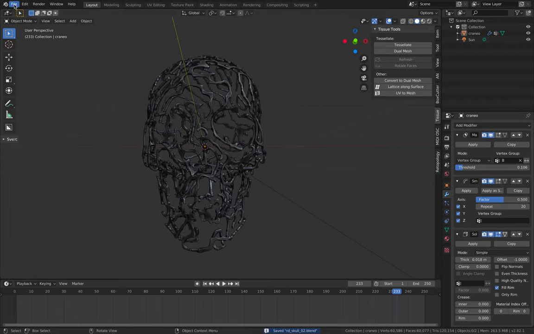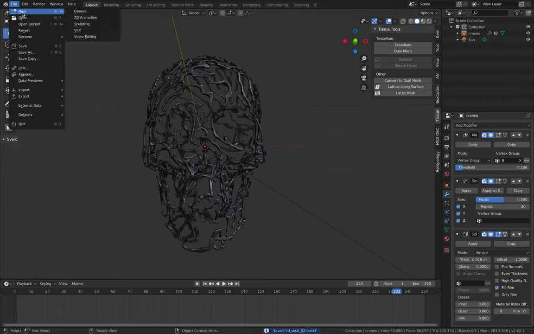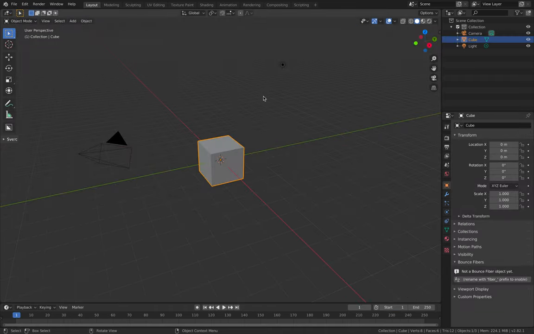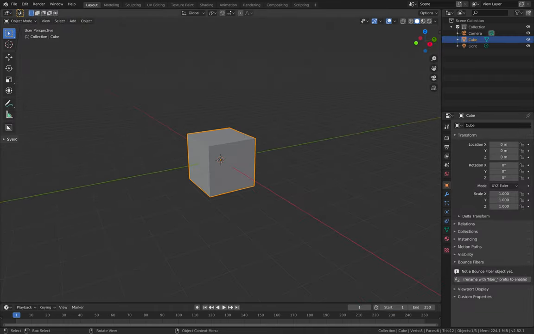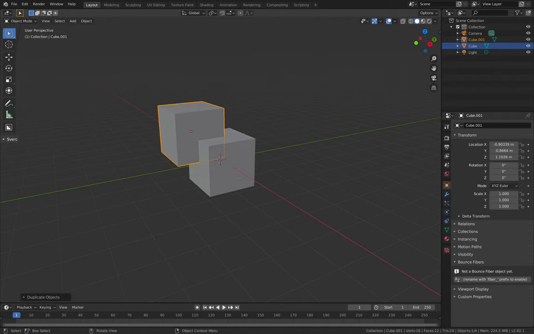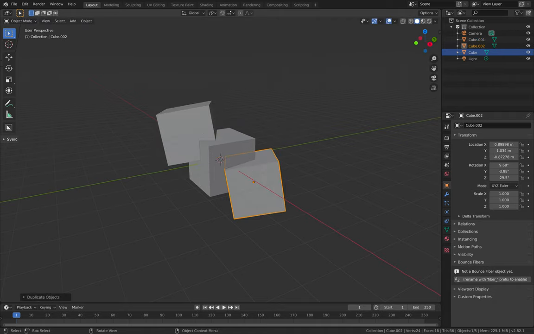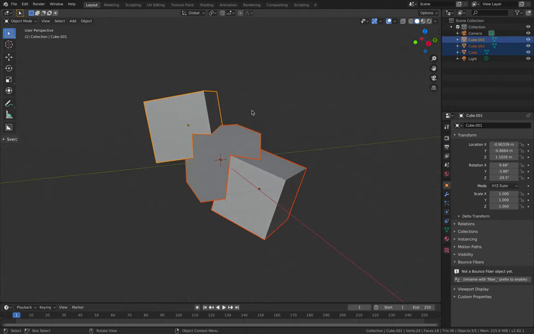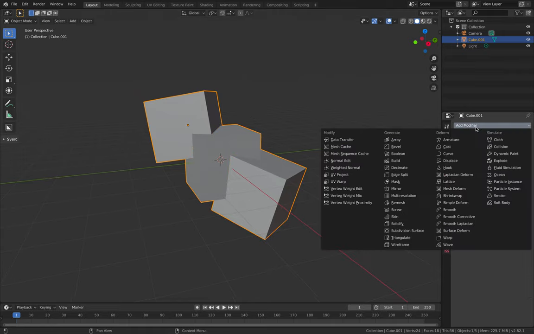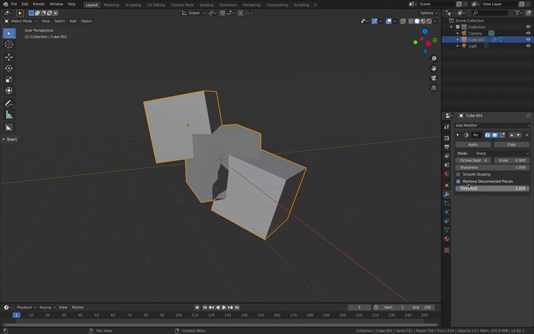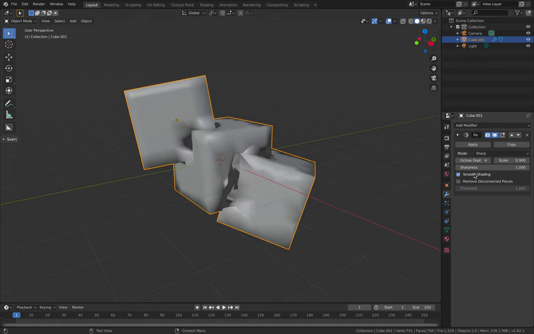But yeah, let me save this. If I actually start with a different object, since I think this is Blender 2.80, I can do a Voxel remesh, a lot of fancy stuff like that. So I have this cube. I'm just gonna Control J, join them all together. Maybe we have remesh here. Turn this off. Okay, this one doesn't have Voxel remesher apparently.